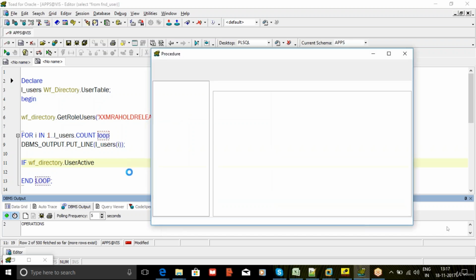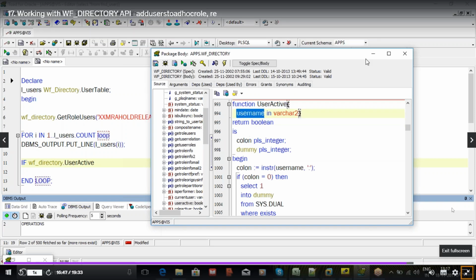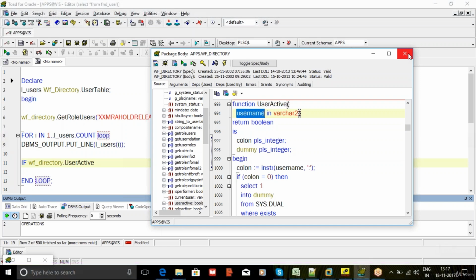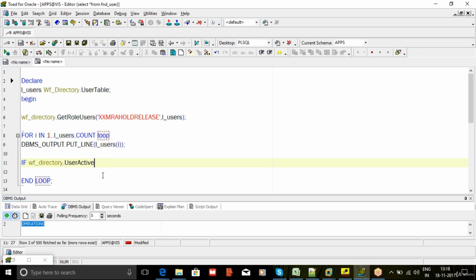Just click on F4. The API which we need to use for checking whether the user is active or not is WF_DIRECTORY.USER_ACTIVE. Is it a function or procedure? Function. What is the return type? Boolean, meaning it returns true or false. What is the input? We need to give the username. That's it. It will return whether the user is active or not. What username do you want to give here? Operations, you can give anything. I'm giving operations.